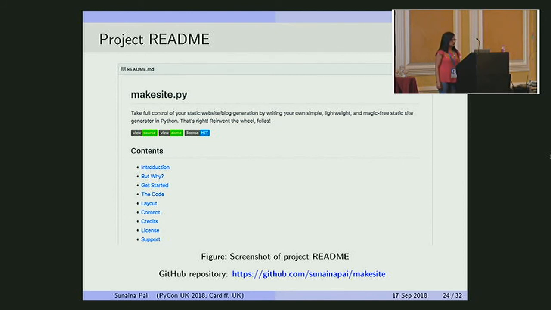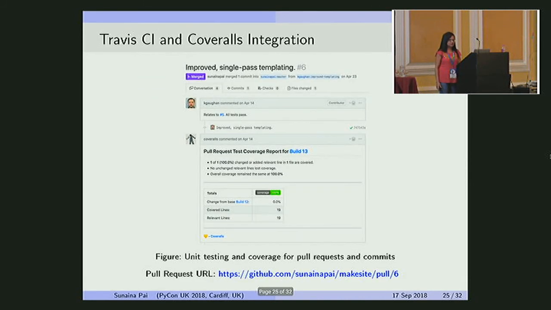I had a very detailed project README put up on GitHub. This is useful for beginners or newcomers to Python who can read this README as well as go along the source code and understand certain concepts and how makesite.py functions. I also had Travis CI and Coveralls integration, and I had a good amount of unit tests written covering various functionalities of the project, so that unit tests and coverage can run with each commit or each pull request that I receive.